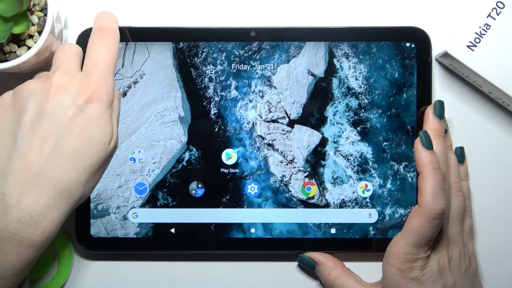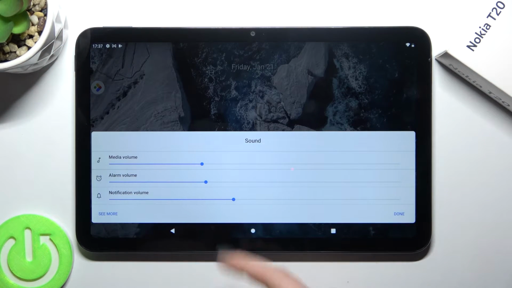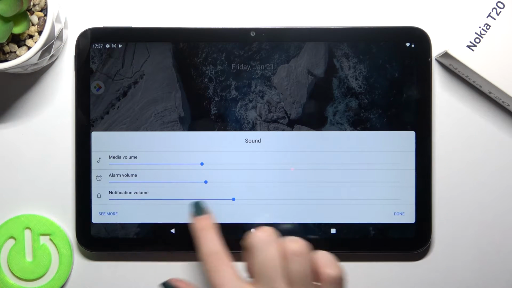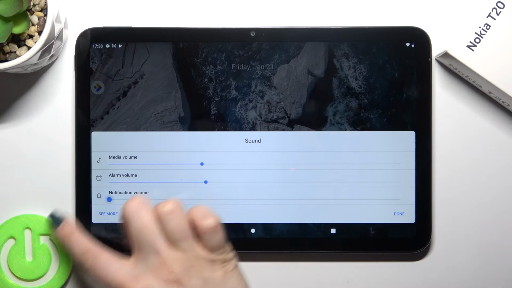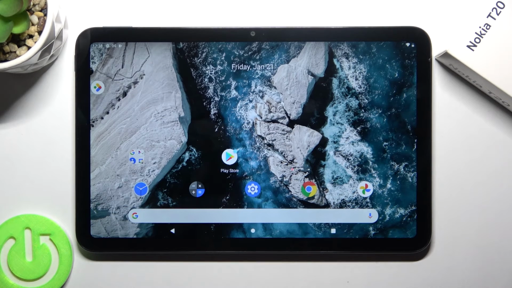Just press one of the volume buttons, and here you will see the volume panel. Just tap here on the settings icon, and in the same way swipe this blue dot to the left side, and in this way you can mute your notifications. Then just tap done to confirm. So that's how it looks.